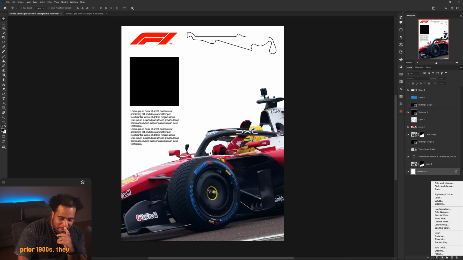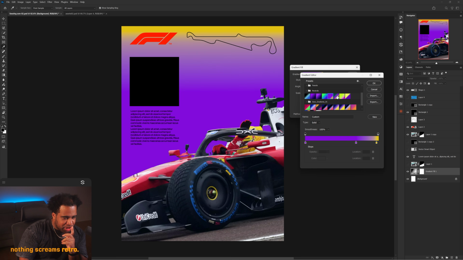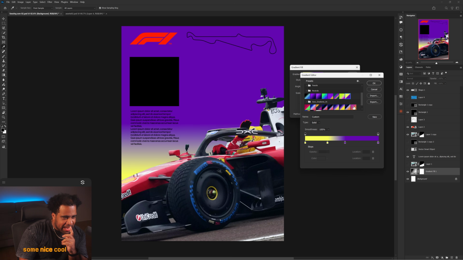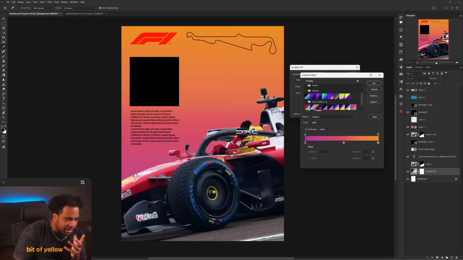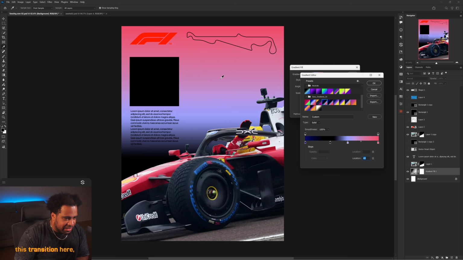But also in the prime 1900s, they loved gradients. And nothing screams retro like adding in some nice, cool gradient that has to be like a little bit of red, a little bit of orange, a little bit of yellow for obvious reasons for the Ferrari car. Wait, even this transition that's happening, this is kind of nice.